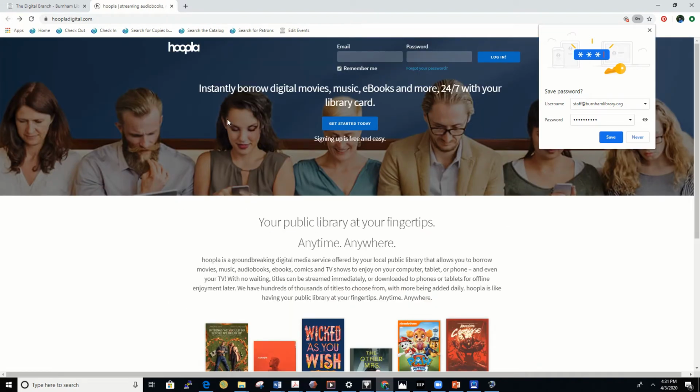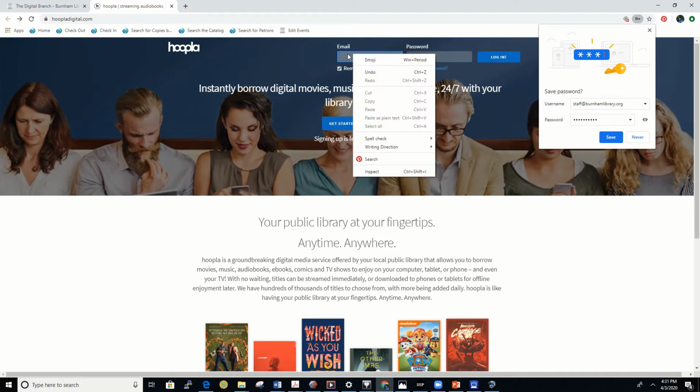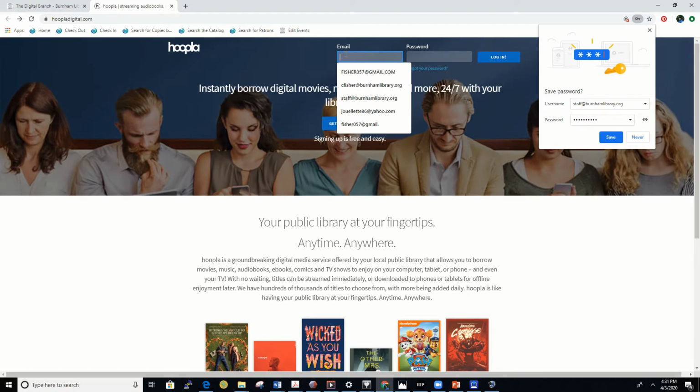So when you go to hoopladigital.com, this is the website that we initially hit before we signed up for a library card. At the top, there is a place for you to type in your credentials. So if you choose not to save your username and password, this is where you can type it in. So I'm going to type in my email address, which is cfisher@burnhamlibrary.org. And then I'm going to type in my password. Then I'm going to click Log In.